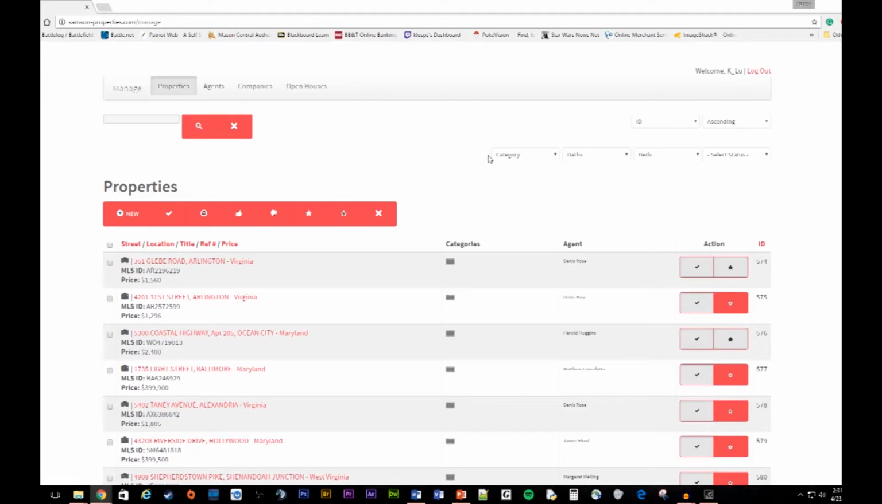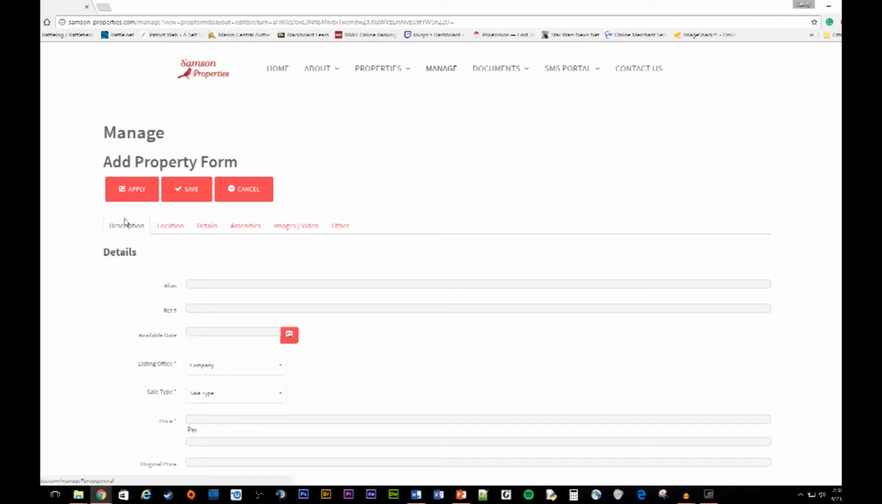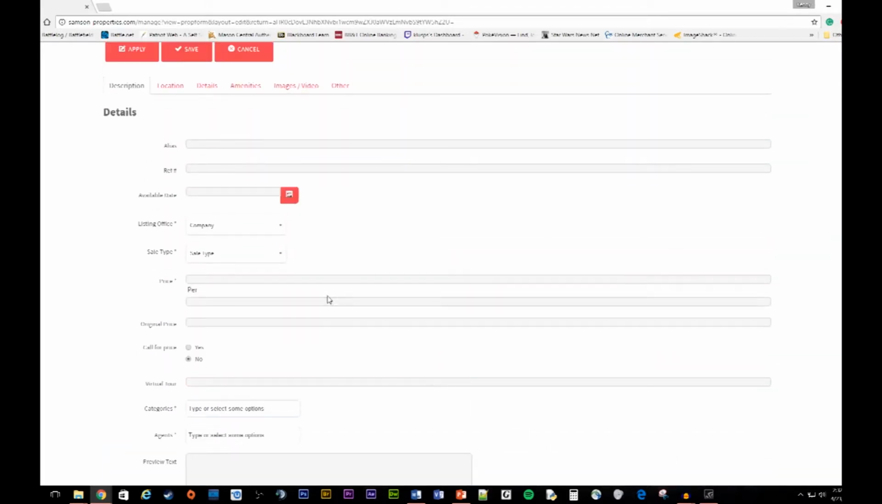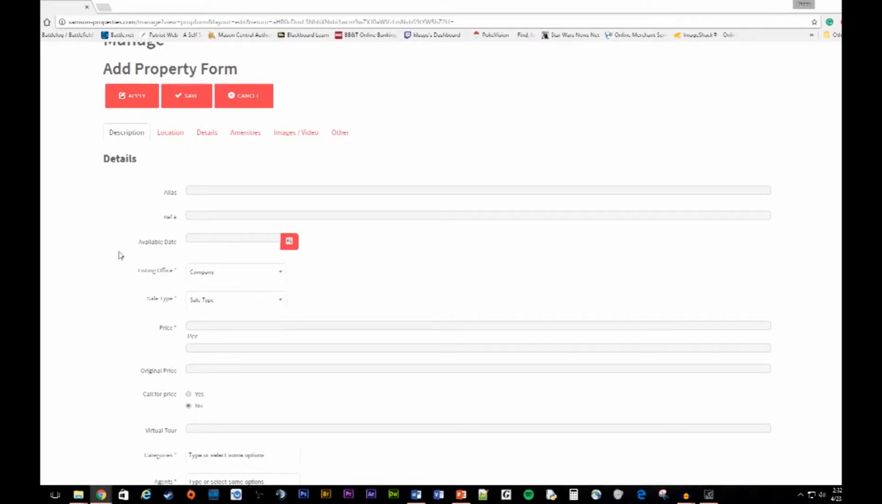And to start things off, let's go over this menu tab. So one of the first things that an agent could do is actually add properties into this menu list. To begin that process, we click here on the new button, and it's going to take us to this add property form. And as you can see here, there are a lot of fields that you have to fill in.